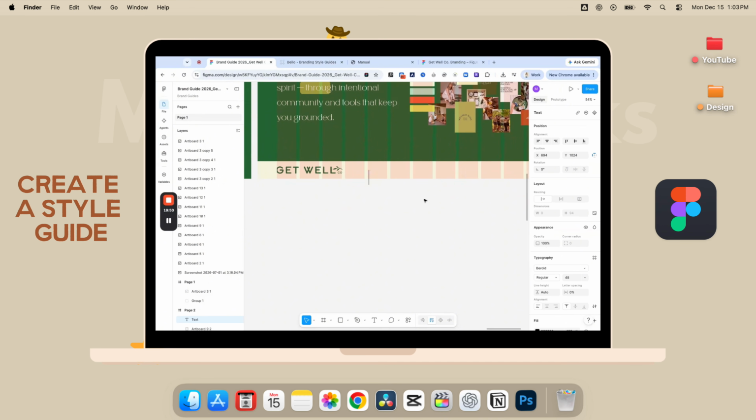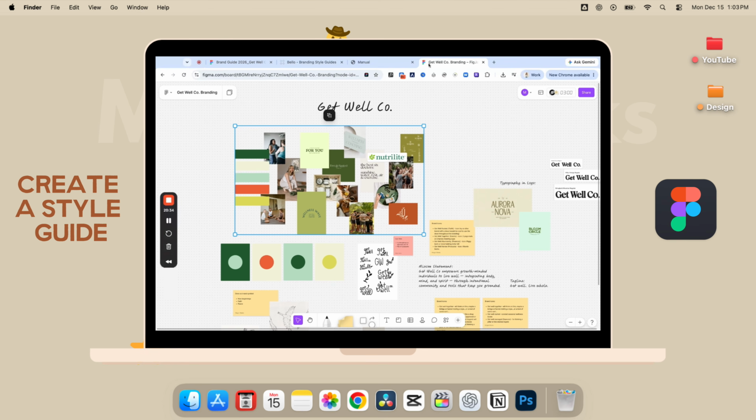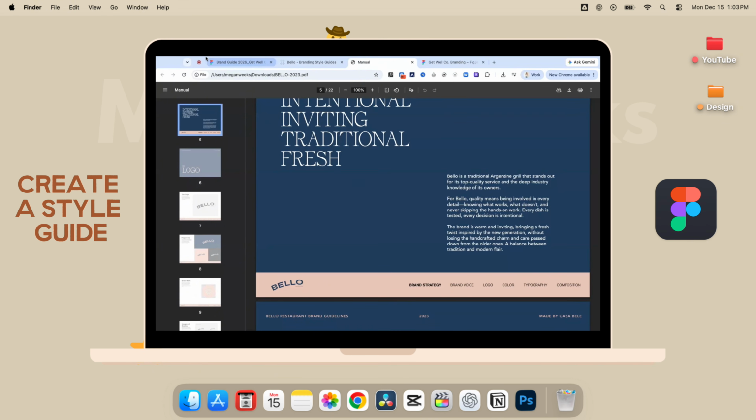My brand guidelines typically include the brand direction, and I want this in the subheading. So we have the brand direction. We also have the brand logos. We also have the brand in use. And yes, we do have colors. So actually I'm going to put colors here. I'm going to group colors and typography together. Perfect. I think that is good for that.